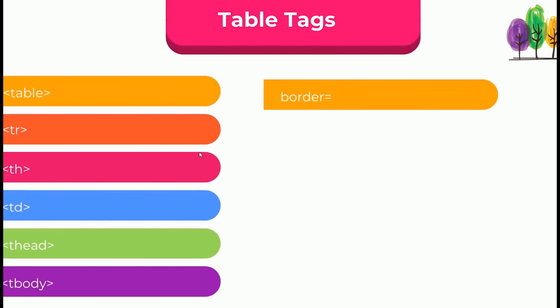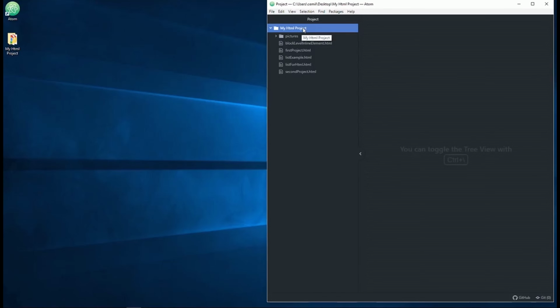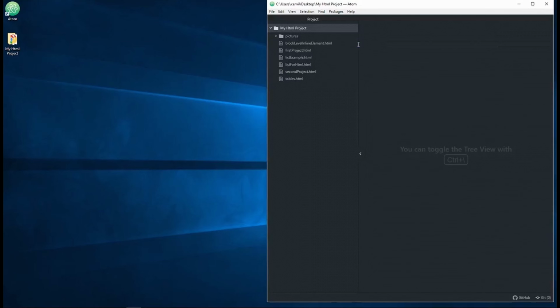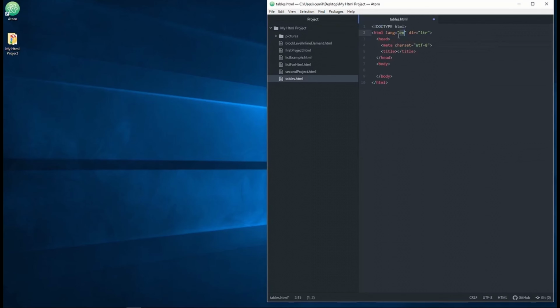So let's have a look at the tags and attributes that we're going to use in this lesson. So to create our table, we will start with the table tag and shape our table with other tags that we've seen here. Let's start using our tags with details and Atom. We can continue by creating an HTML file called tables. As soon as Atom starts up, we'll press Tab by writing HTML and let HTML form the basic part.